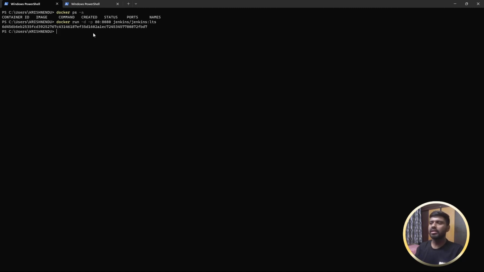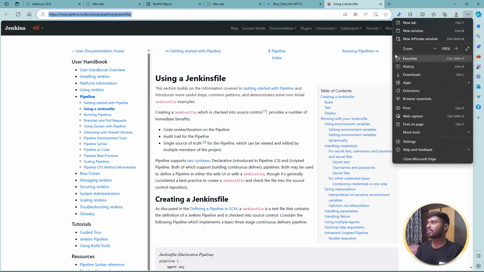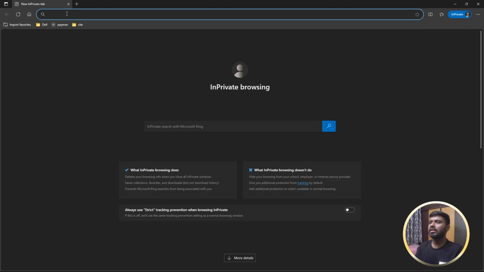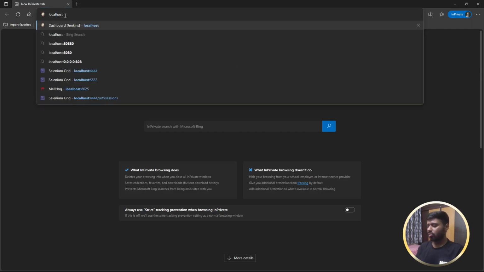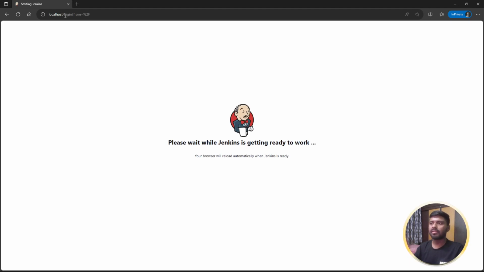To check whether your Jenkins container is up and running or not, we can go to the browser and open a private window. Here I can simply run localhost:80, because 80 is the port where we have mapped the Jenkins container. Right now you can see that Jenkins has started on the specified port. We just need to wait for some time until the next screen comes up.